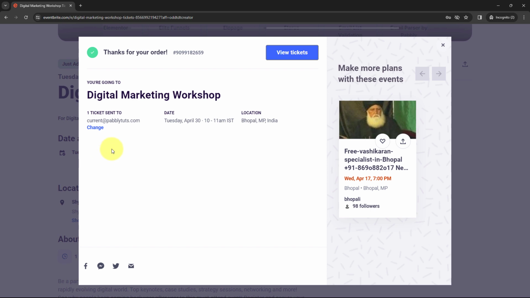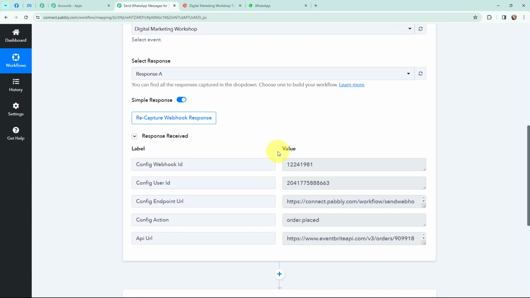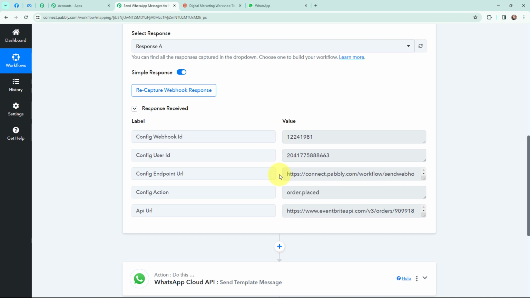So over here you can see it says thanks for your order and here is the order ID. That means an order is successfully placed for this event, and by clicking on view tickets I can view the tickets as well. So the response of this order would have been captured in Pabbly Connect. So I'm going to take you to Pabbly Connect. So here in Pabbly Connect you can see that I have received the response, and over here you can see the action that is of order placed. So that means the order which I've placed in Eventbrite, over here the details of that order is successfully captured.